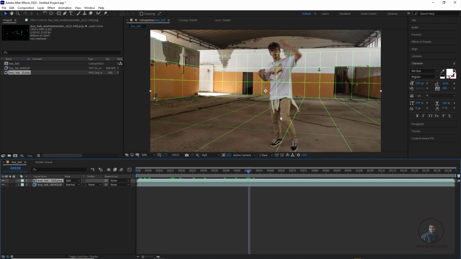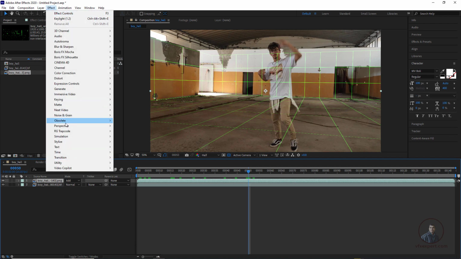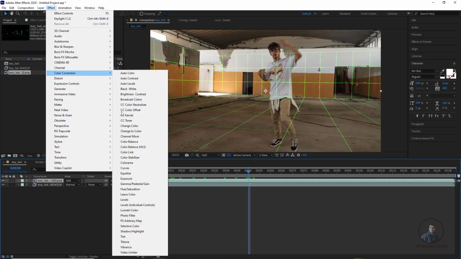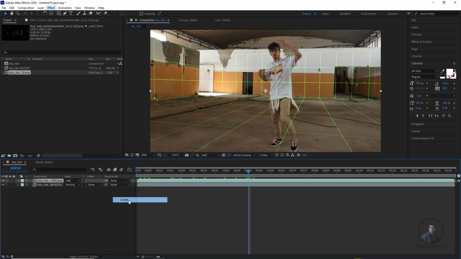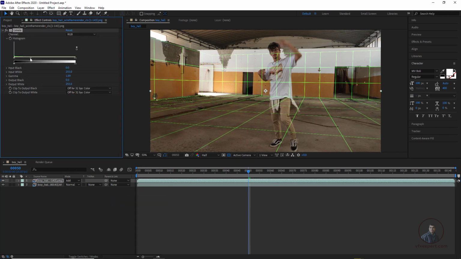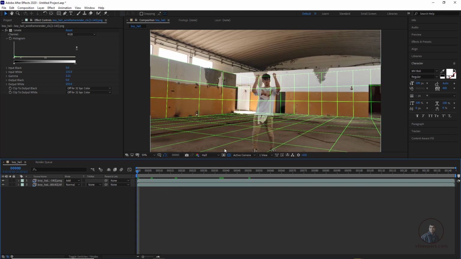Then after this, if you want to enhance your wireframe render, you can select the wireframe render layer, then Effects, then apply color corrections, maybe Levels, and adjust these values here. Now this is visible clearly. Now just play and check the final output. Now select full quality here.